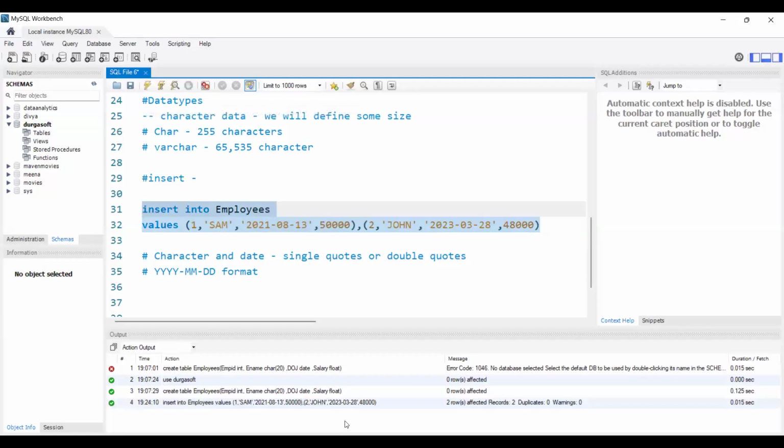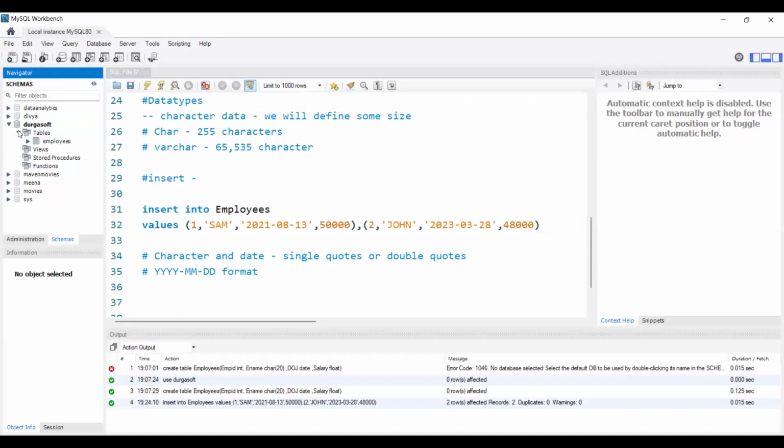It got inserted. Okay. So here, what you can observe, I'm just refreshing this database. To refresh that, as I said yesterday, besides schemas, we will have a refresh button. We are using the DurgaSoft database now. We have tables inside it. If we expand these tables, you can see my table name. Employees is my table name, right? If I click on employees, towards the left side it will show the column names along with the data types. See, employee ID int, employee name char of 20, date of joining, and salary.